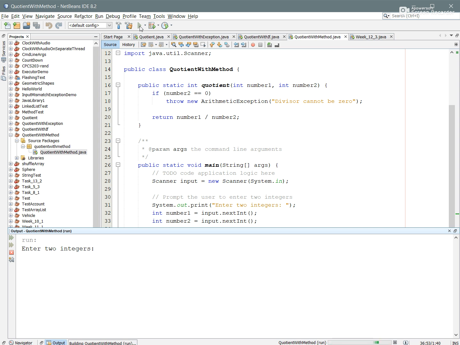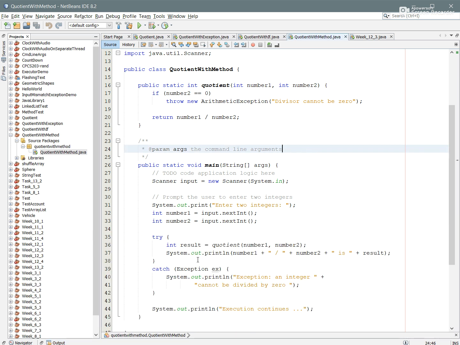Okay, so first of all, just to check for correctness, let's run this code without problems. 4 divided by 1 is 4. No problem. Now let's try this again with 5 divided by 0. Well, this will produce an exception, and there you go. "Exception: an integer cannot be divided by 0." This is the message printed inside the catch block.